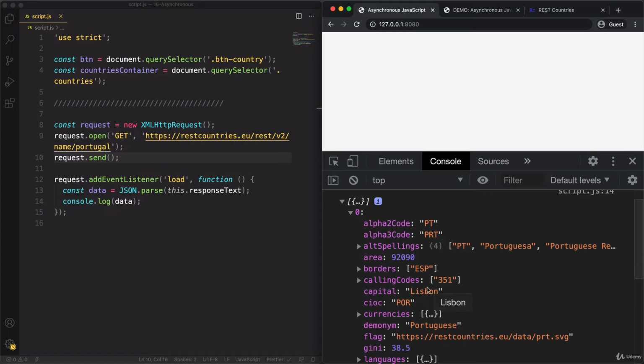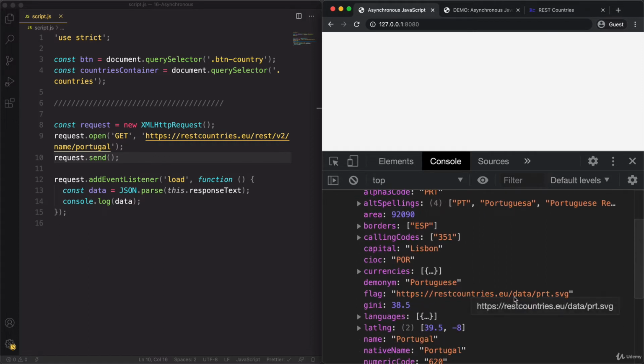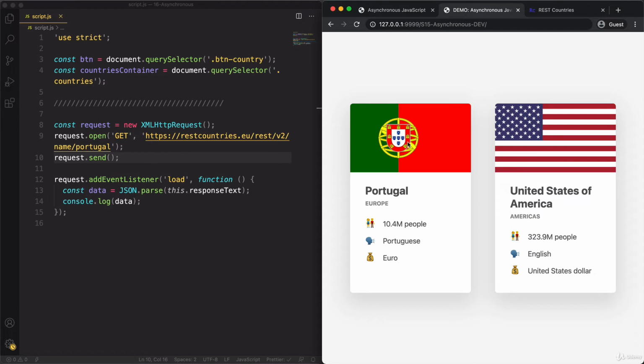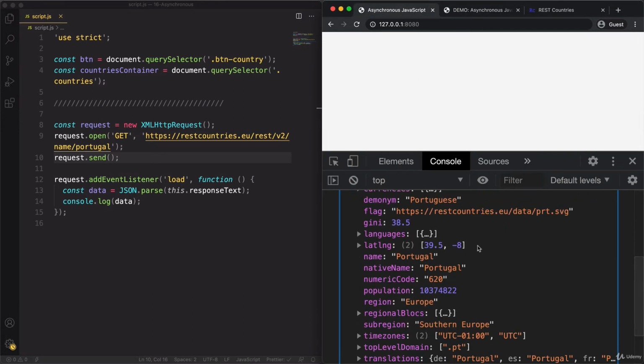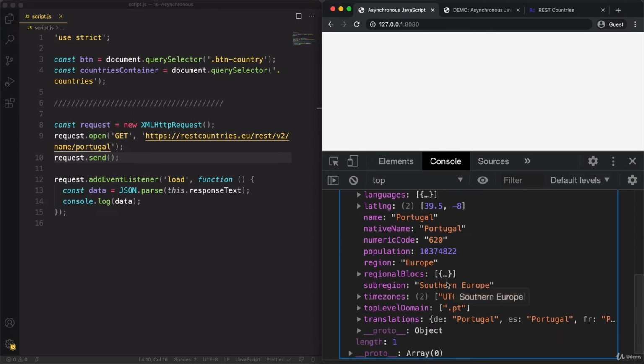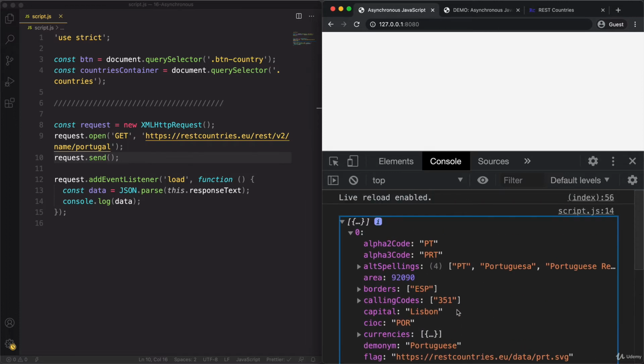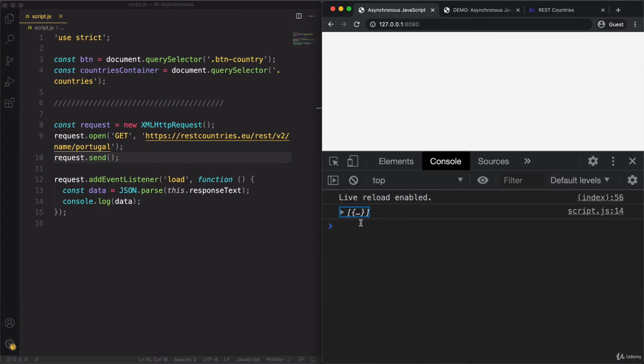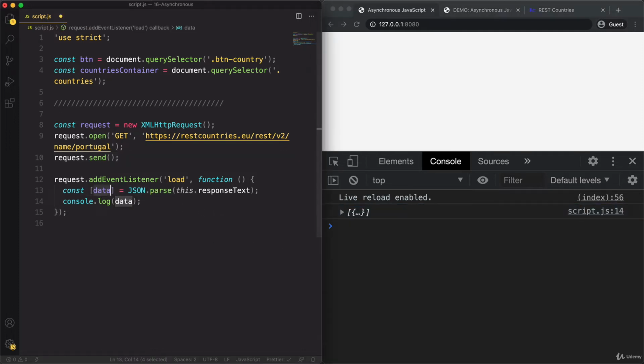So we have the capital, which is Lisbon. We have the flag even. So basically a link to the image of the flag. And indeed, this is where we're going to get this flag here from. And then all kinds of other stuff, like the location, the population, region, and so on and so forth. Now you see that this is actually an array containing one object. And so let's quickly destructure that like this.